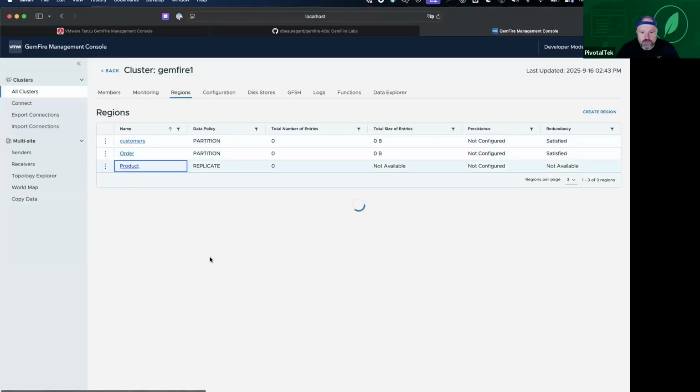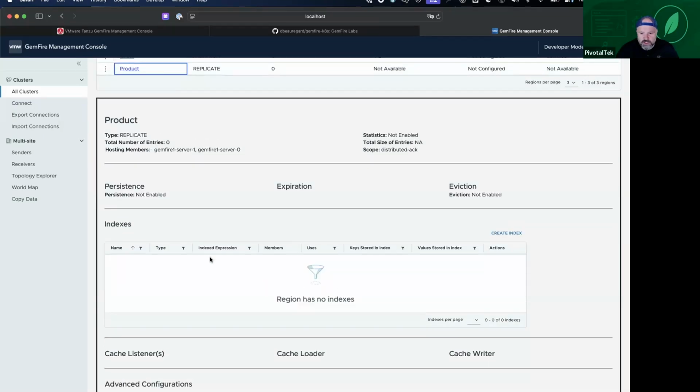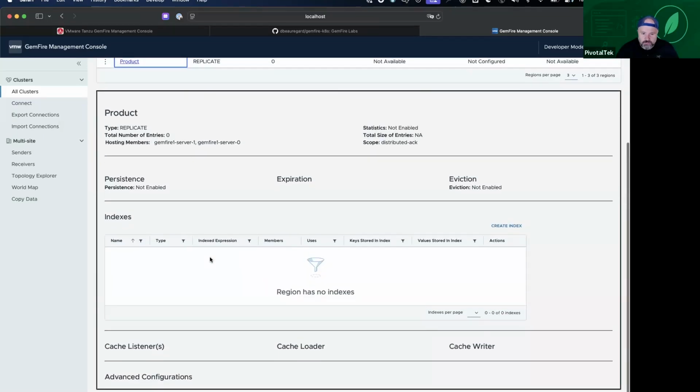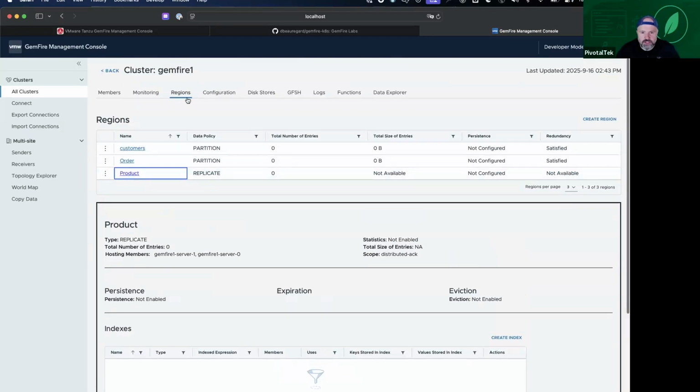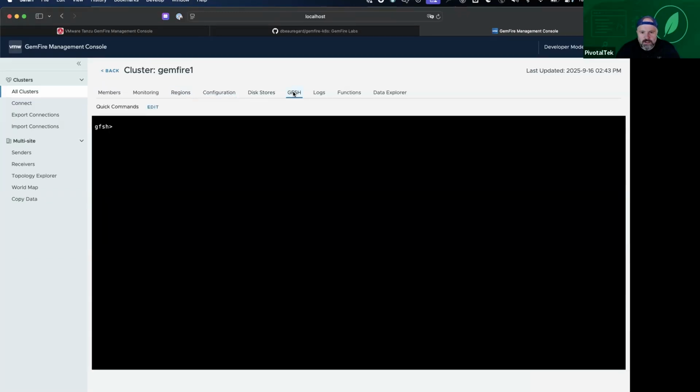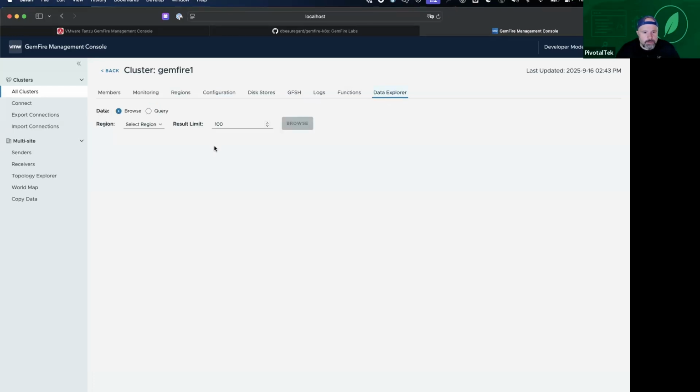So we now have our different regions. We can click on any of them to find out more information, indexes, persistence, all the other capabilities that you can tie to regions. We can look at other configuration and disk stores. We can connect to GFSH from here and look at logs, functions. I'm not going to go through each of them, but I do also like Data Explorer, in which case I need to have some data.